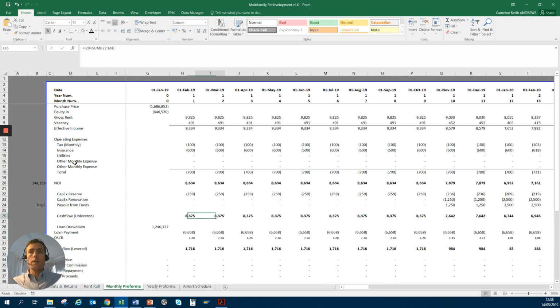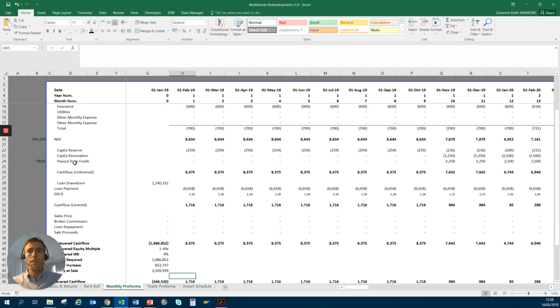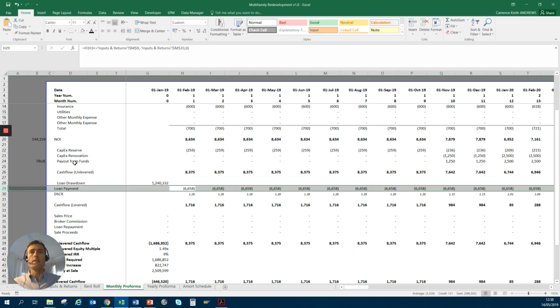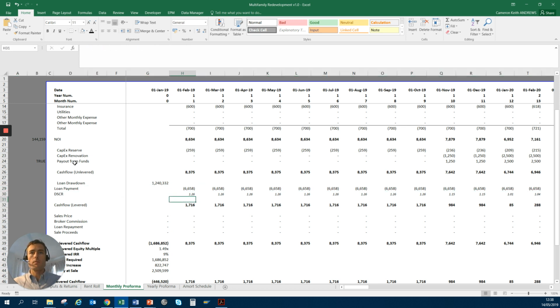This gets you to your unlevered cash flow. It's just a summation of the NOI less the CapEx. And then you've got your debt servicing assumptions beneath to get your levered cash flow.